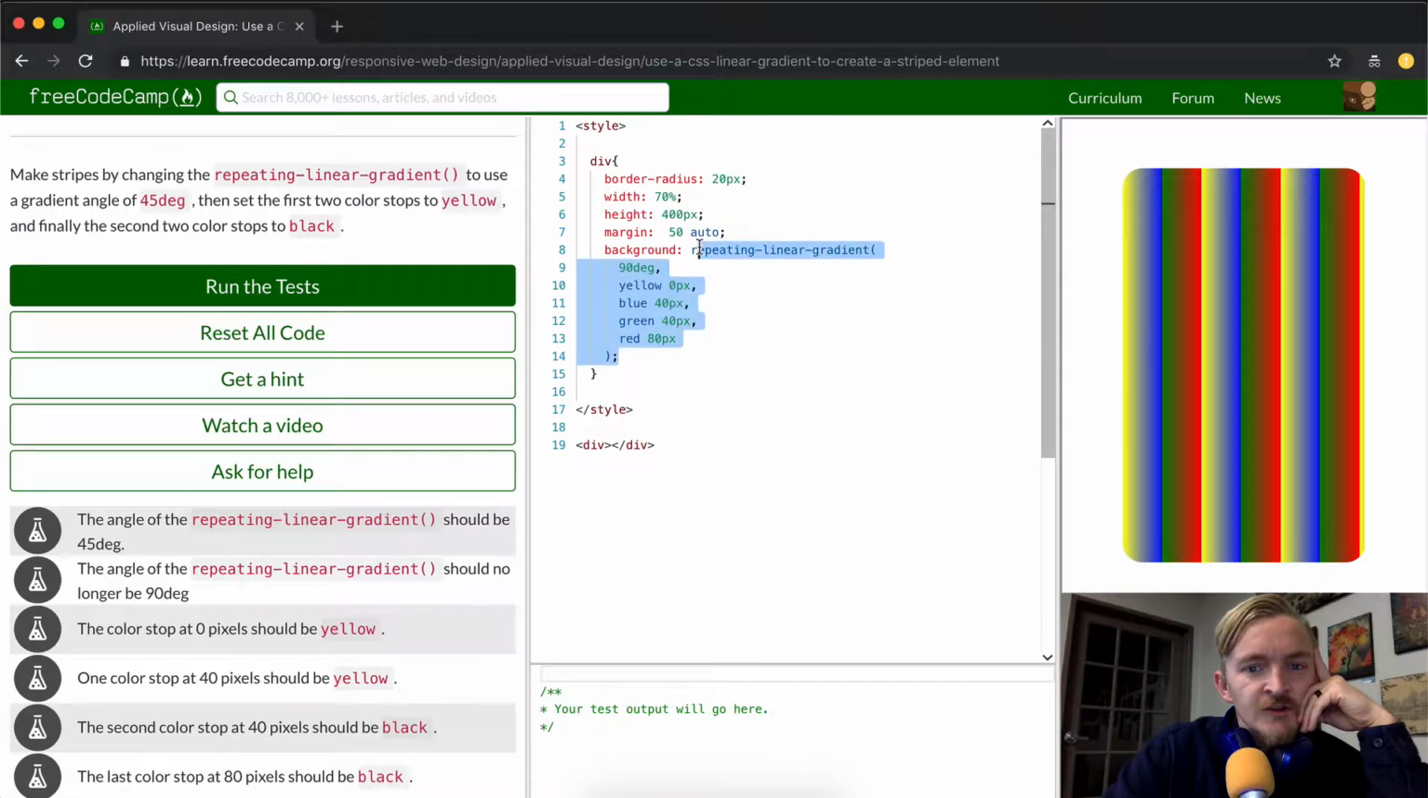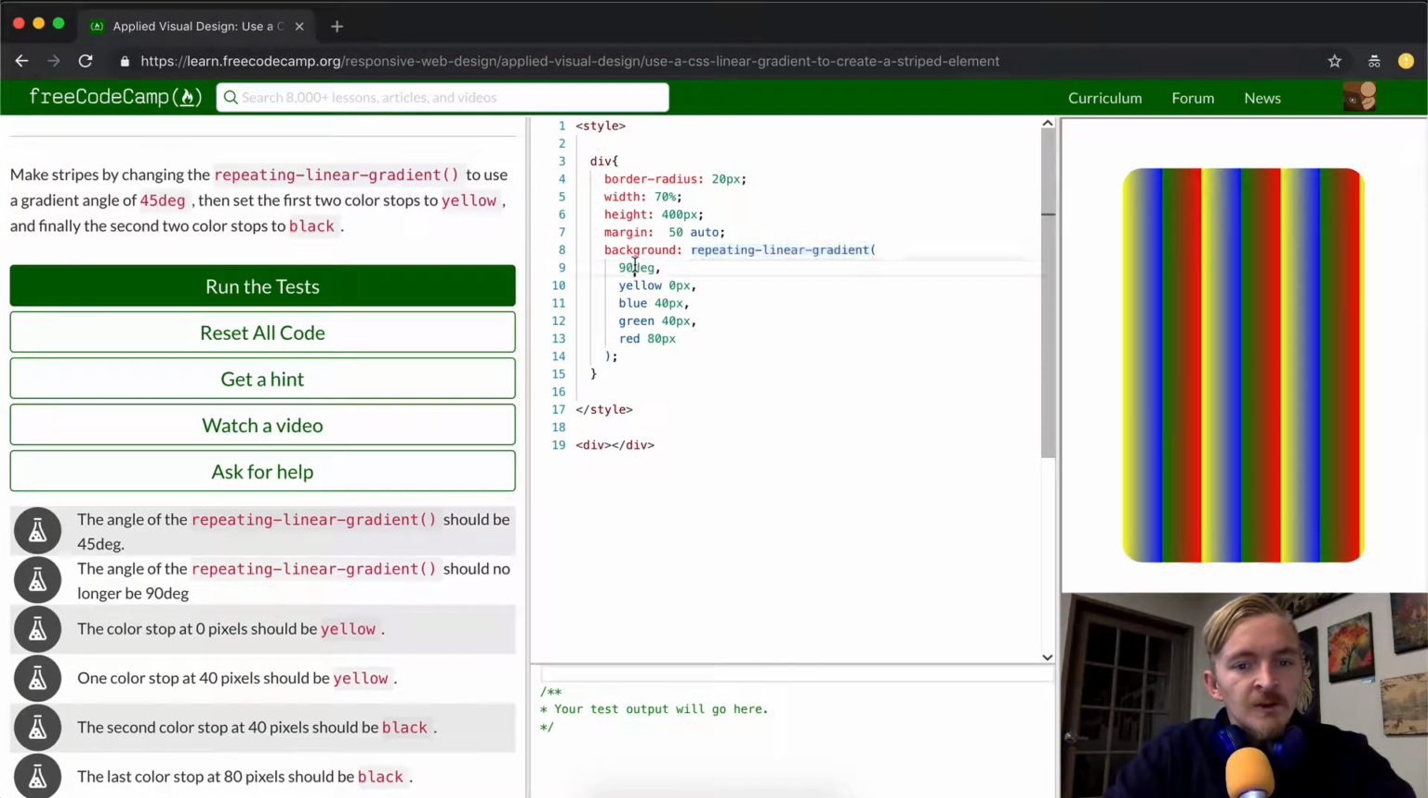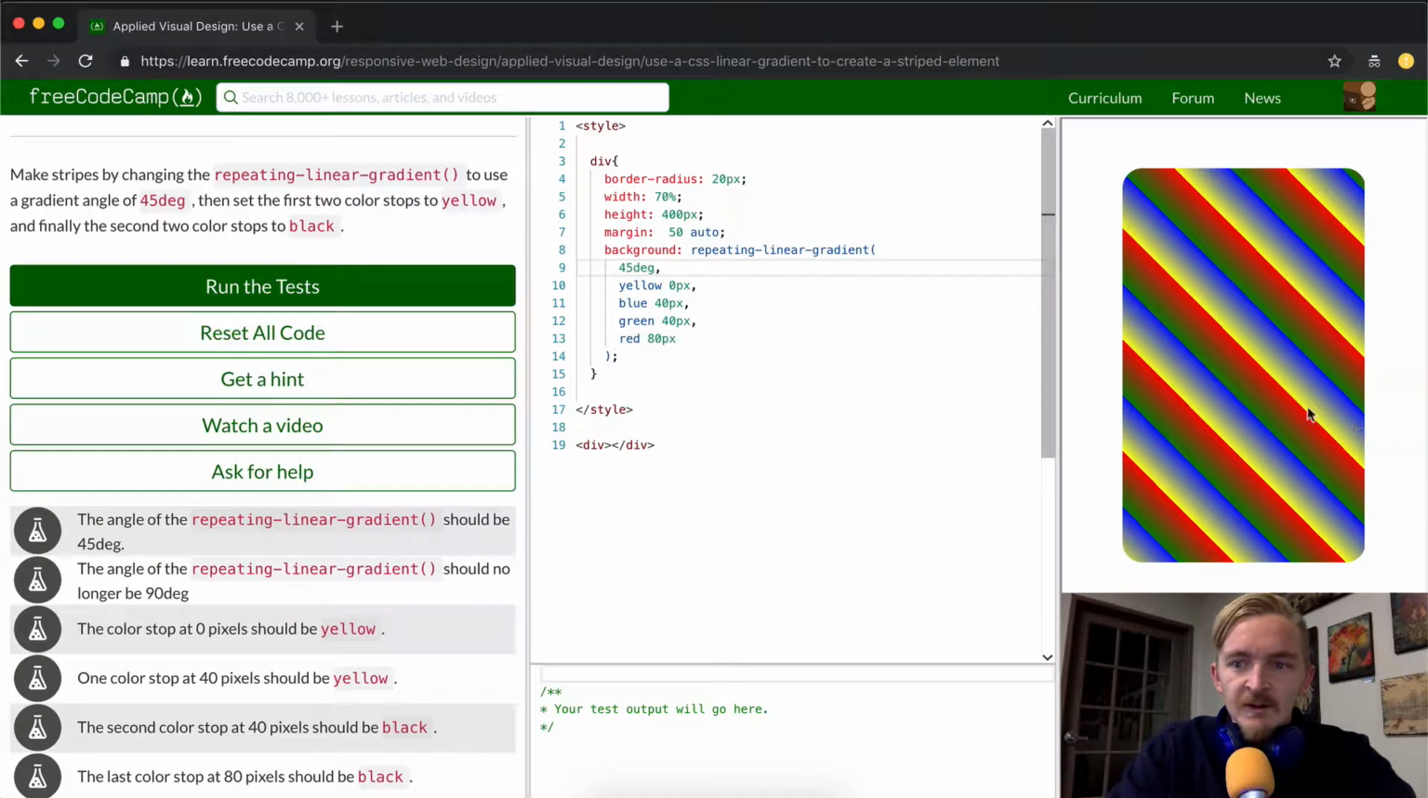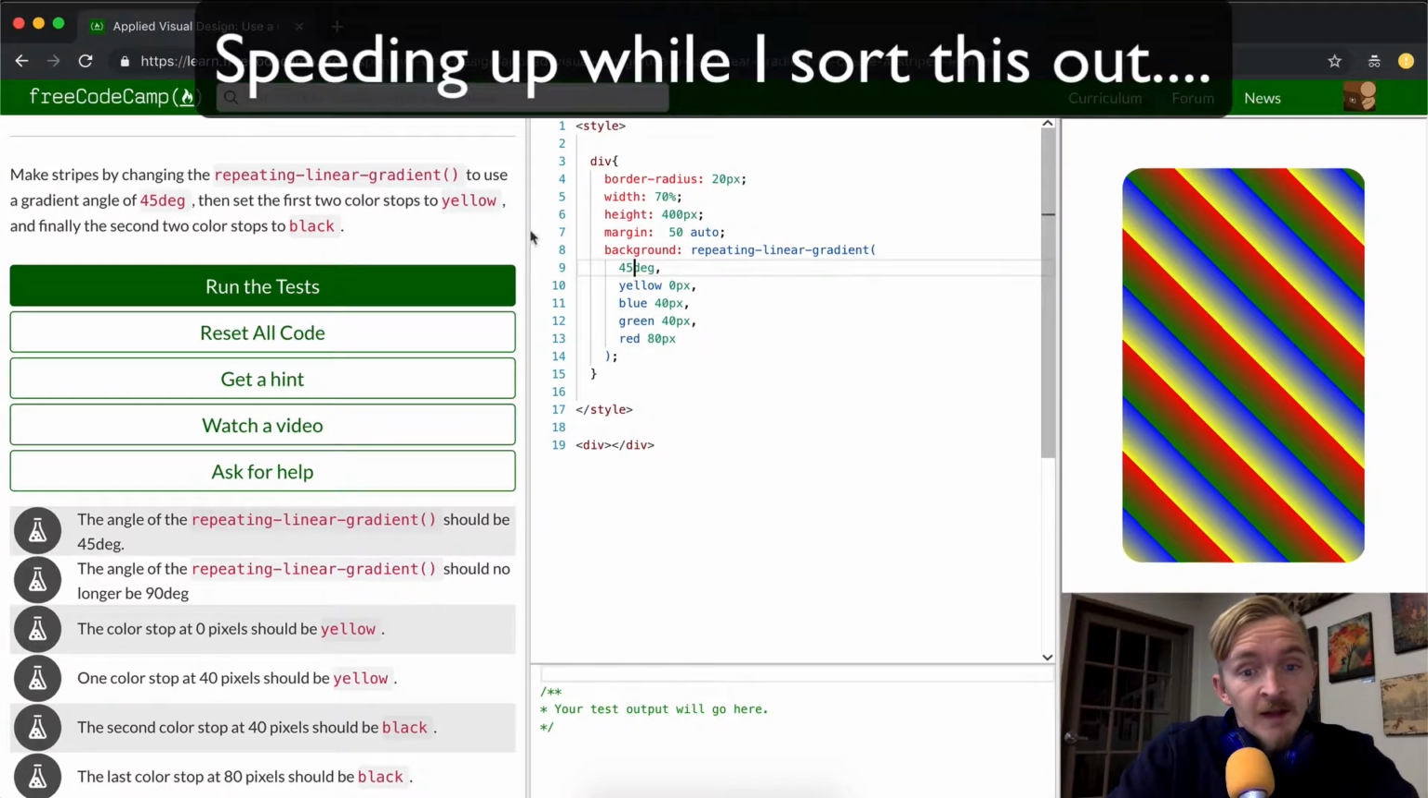So we're going to just change this repeating linear gradient function to use a gradient angle of 45 degrees. So we can just change this now. 45 degrees, I think it's going to make it go like this. Interesting, like that. I was wrong. And set the first two color stops to yellow, and finally the second two color stops to black.